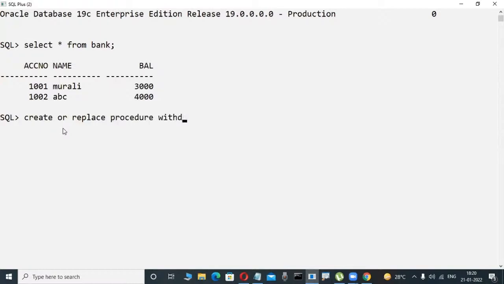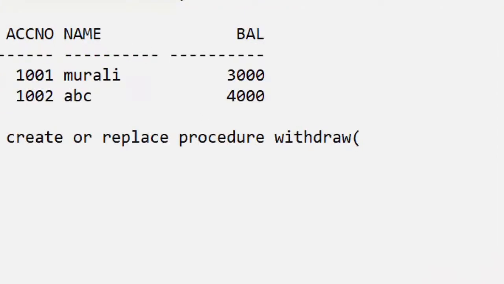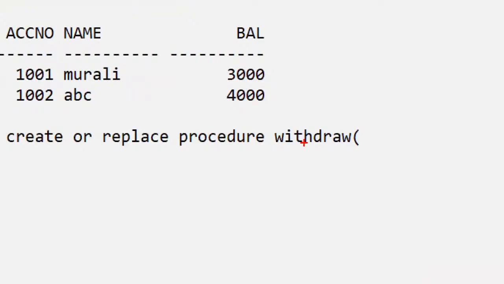My procedure name is what? Withdraw is a procedure. Okay, fine. Slowly observe here, this is a table. In my project, I try to implement one small scenario only: withdraw. Actually, in big packages, withdraw, deposit, all these things are written in real time. But unfortunately, I'm giving only some small tasks in a procedure.